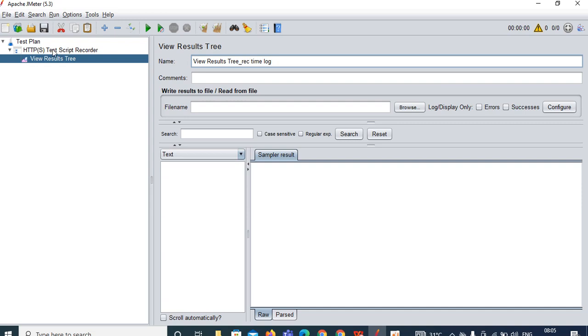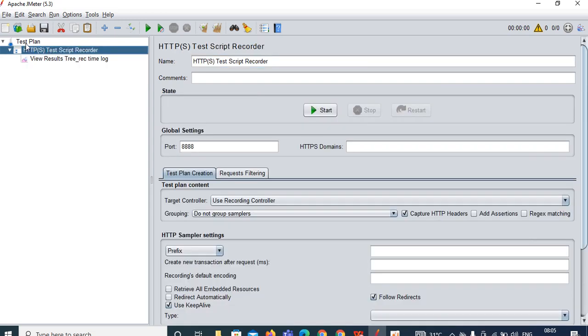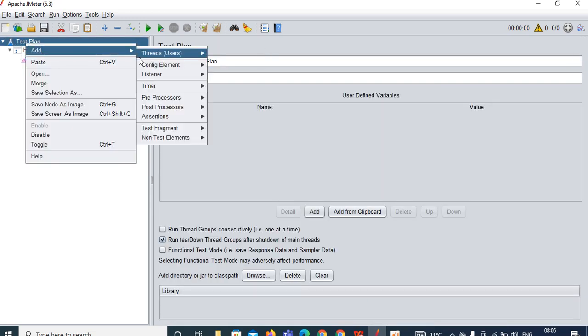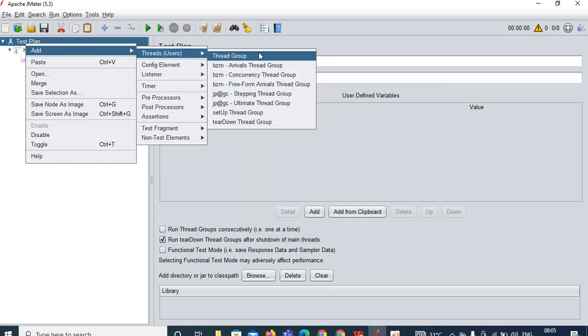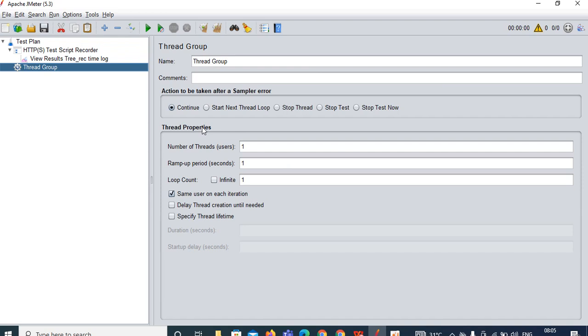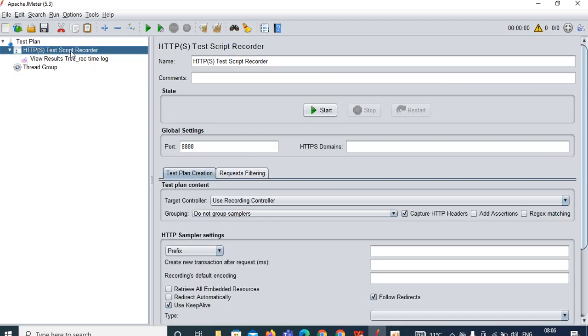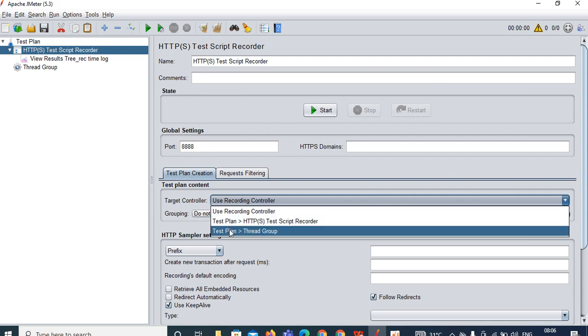If there is any token generation and all at the time, recording time log is very helpful to us. Okay, so here, add the thread group. Okay, so go to test script recorder. Target controller, you can select the test plan thread group.